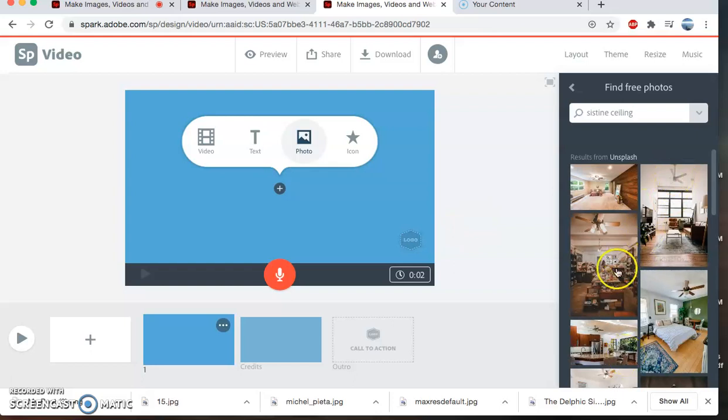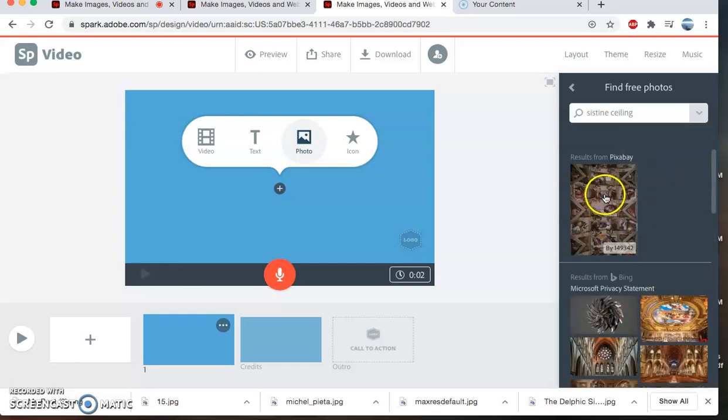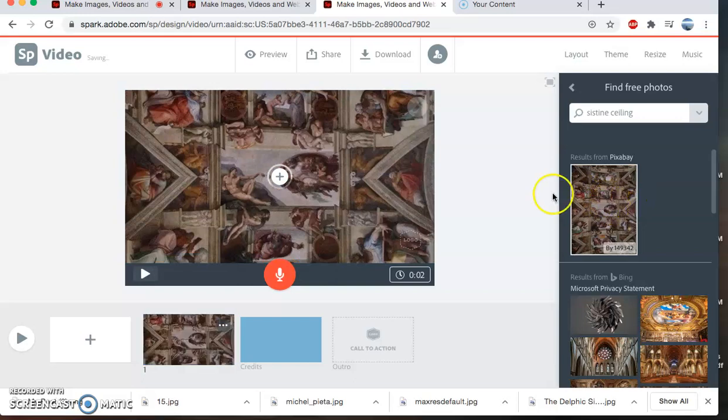Now, this is definitely not the Sistine ceiling, but that's because I have no idea why I would come up with those sort of things through Unsplash. But I'm going to pick a different search engine, Pixabay, and here happens to be a picture of the Sistine Chapel ceiling. So when I click on that, it drops it into my opening slide.